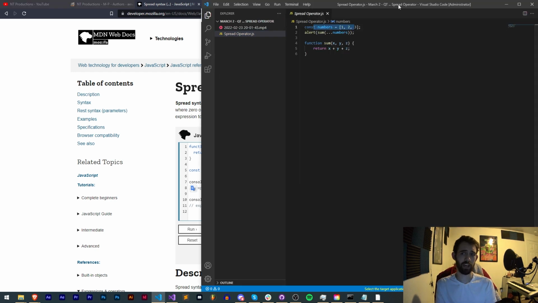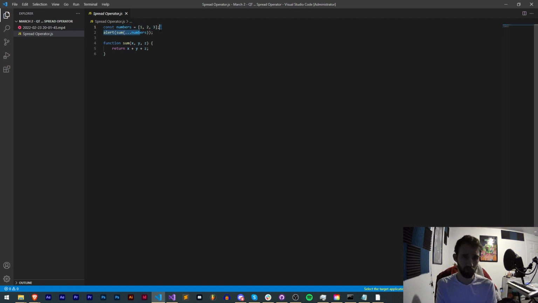So for example, if I had an array full of numbers 1, 2, and 3, I could call a function which requires 3 arguments, and if my array happens to have 3 elements, I can use the spread operator to fill them in. Likewise, if I had 4 numbers and my sum function had x, y, z and a 4th variable, then we could add that in and it would give us the right response. In this case, inserting each one of these numbers inside of this array into the arguments of the sum function and returning the sum of all of them.